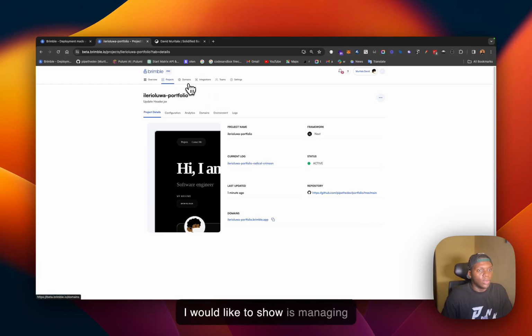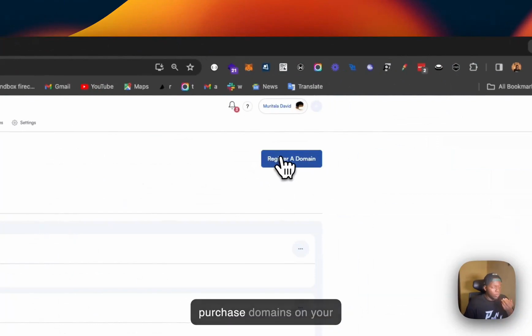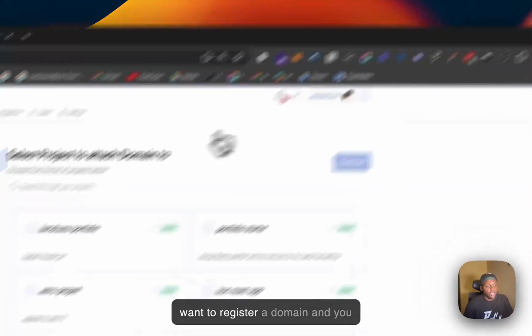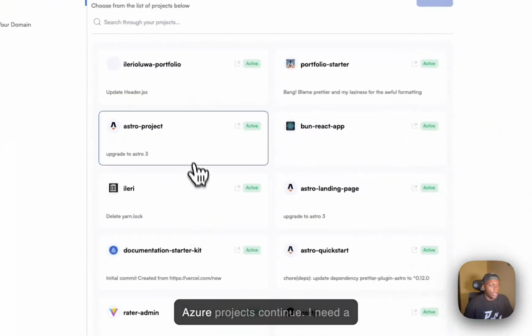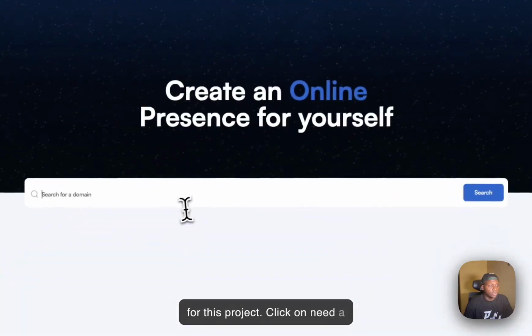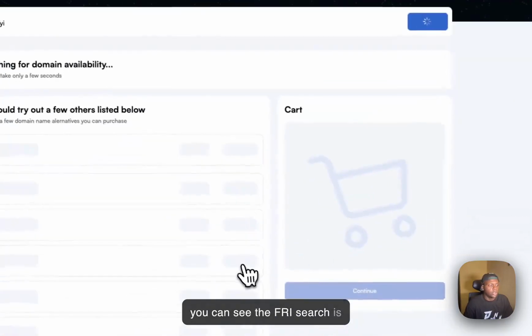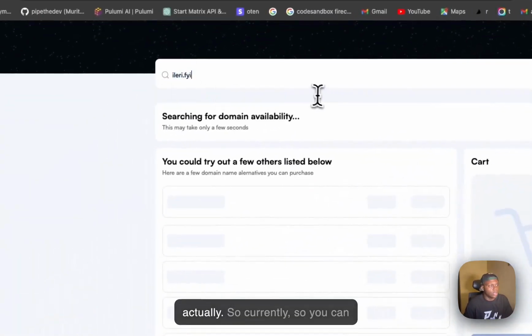One other thing I would like to show is managing your domains. You could also purchase domains on your Brimble account. Let's say you want to register a domain and you have a particular project, let's say an Astro project, continue, and you need a domain. You want to buy a domain for this project. You click on need a domain. For example, I would say larry.fyi, search. So it's going to search if this domain is available.